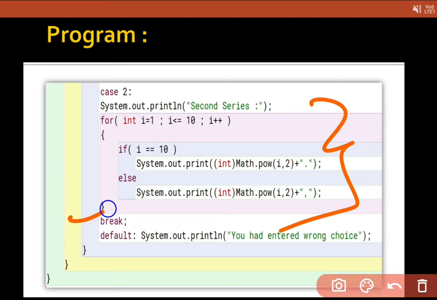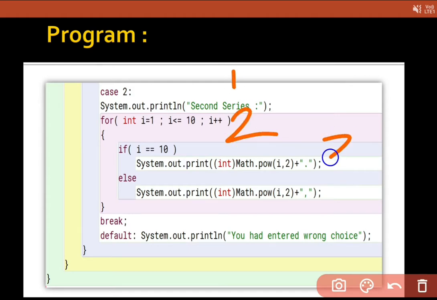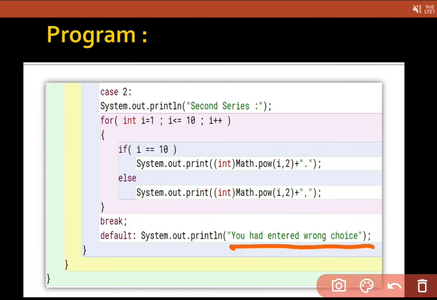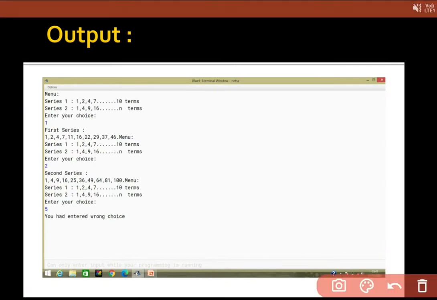And if that person provides us a choice other than 1 and 2, if it is 3, 4, 5, anything, then we have to say that you had entered wrong choice. And default we have to write. Then our program ends here, and see the output.